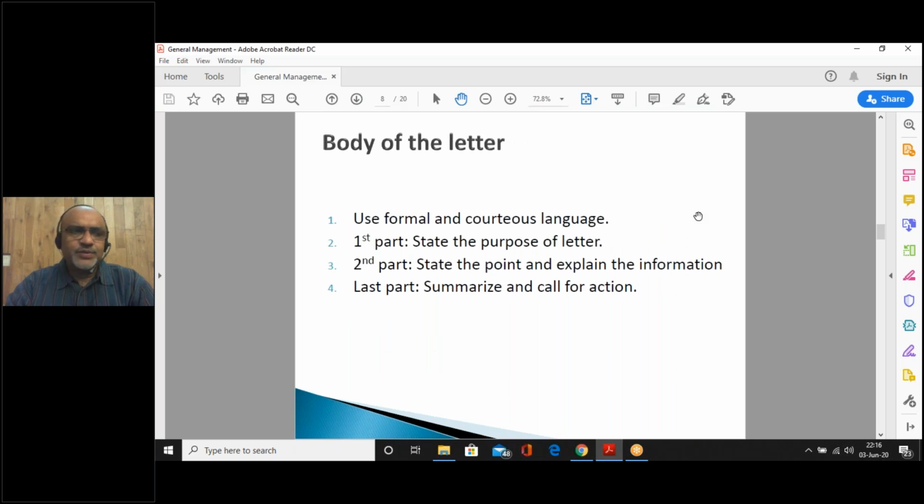The body of the letter, use formal and courteous language. I've already said this. In the first part, state the purpose. In the second part, state the point, explain the information. In the last part, summarize and call for action. This structure you'll see everywhere. Introduction, main body, conclusion. Beginning, middle, end. First part, purpose of the letter. Second part, the needed explanation. Last part, summarize and ask for action. Follow this.